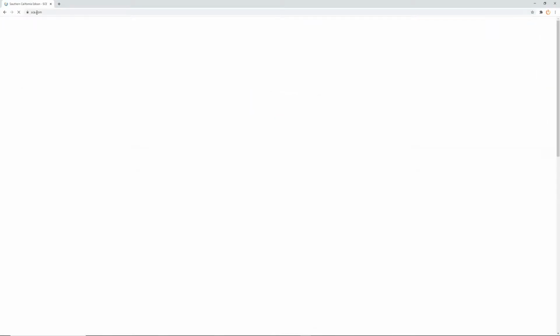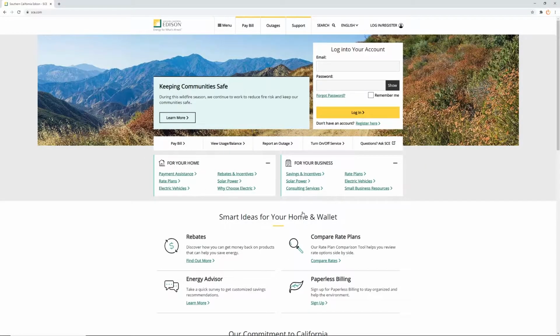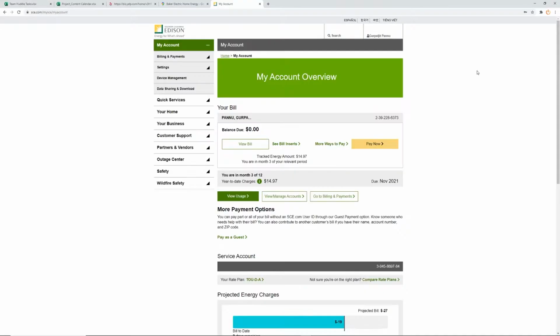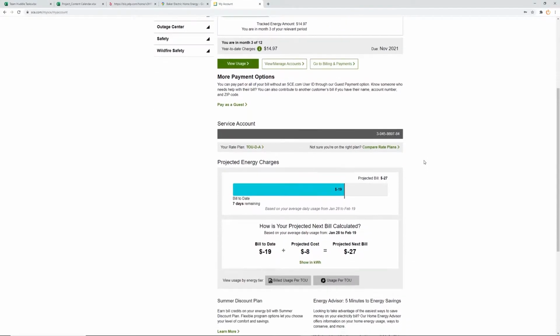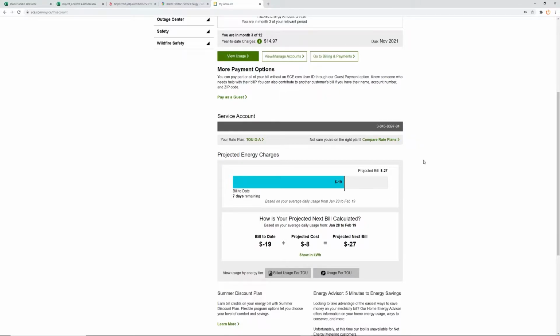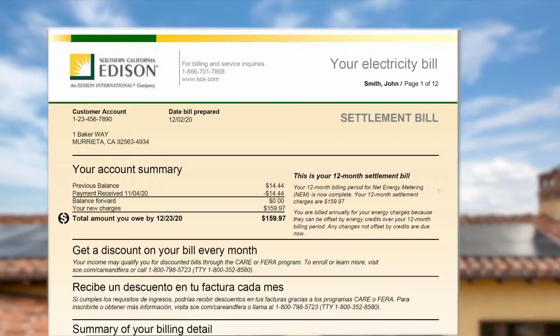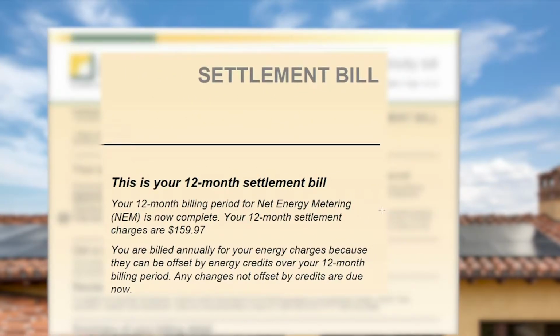To log into your account, simply go to www.sce.com. If you do not have an account, follow the prompted steps on the SCE website to gain access. Once you are logged in, you will be able to see your balance due, projected energy changes, and tracked charges. Now that you're on NEM, your energy balance is due 1 year after your PTO date. This is called your settlement statement date.